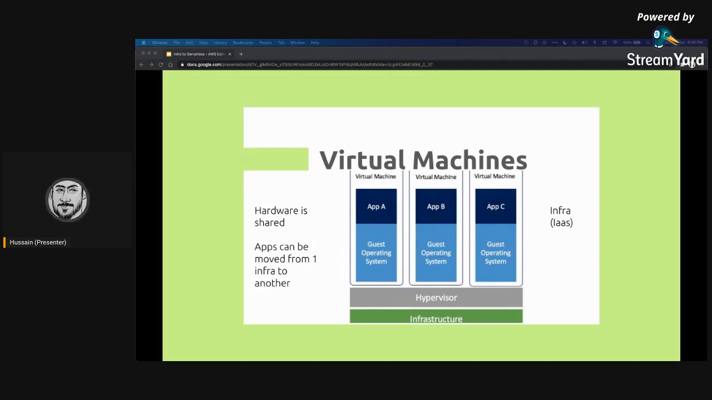The hardware is shared. It means that you can have multiple applications on one system. And if one particular application dies or the operating system fails or there's a kernel panic or deadlock or whatever, then you can just throw away that virtual machine and spin up a new one. So apps can be moved from one hardware to another. You can copy paste virtual machines. And this paradigm is called infrastructure as a service or IaaS.